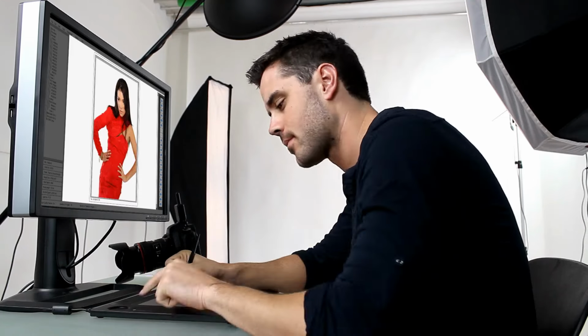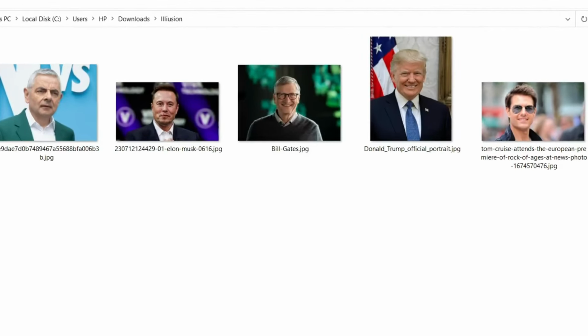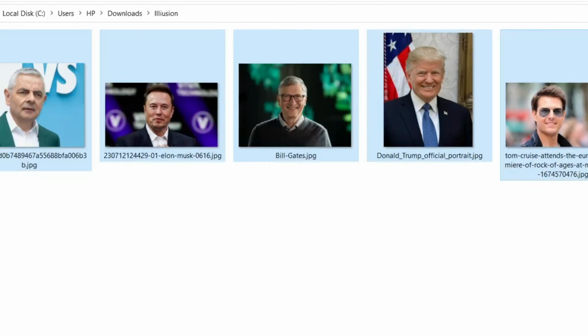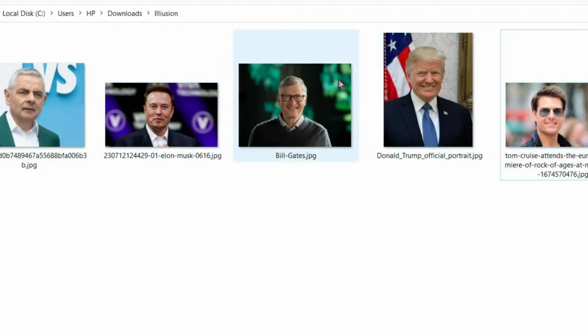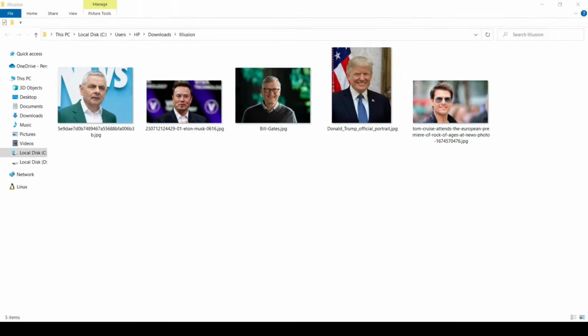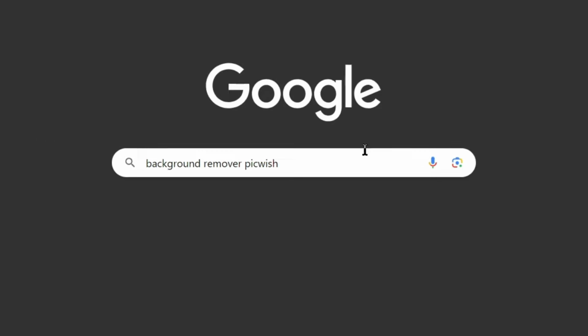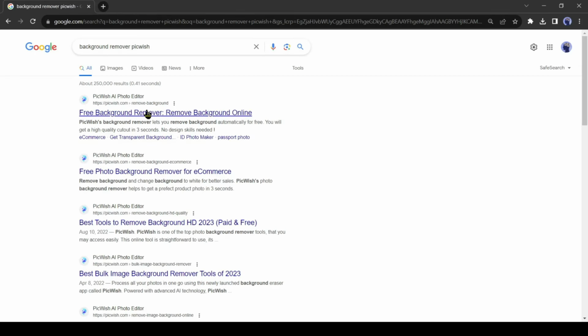Let's dive in. First of all, we need some reference images. I have selected some random images. After selecting your images, you have to remove the background. For removing the background, I will use a free background remover tool, PicWish. Open your browser and search for background remover PicWish. Click on the first link.